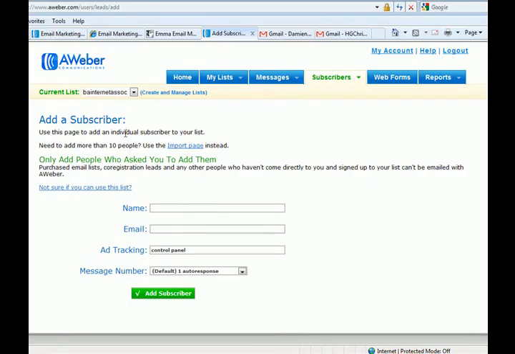Going back to the email providers, Aweber is a double opt-in program. I have to send an email for somebody to click to reconfirm to be on my list. And again, some people just don't click, but it's the nature of the business.